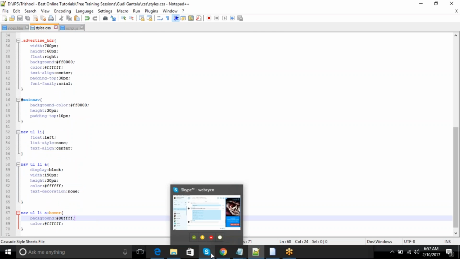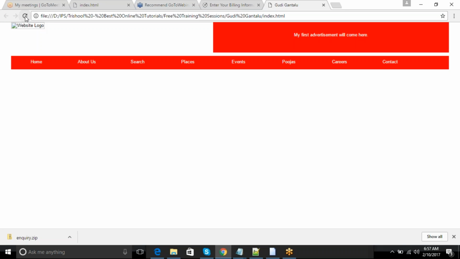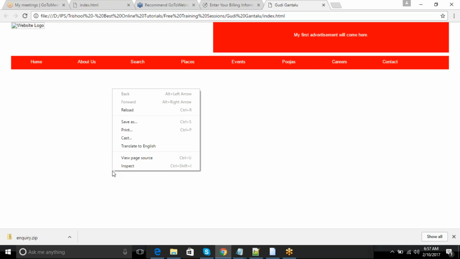Forgetting everything. Refresh. See here, on mouse over, it's not yellow, I know, I'll change it, just give me some time. But on mouse over I'm able to get a background color for every menu section. But unfortunately, since we have given padding to the li tag, it is not the full part of the main menu, the navigation bar. Let me tell you what I mean.